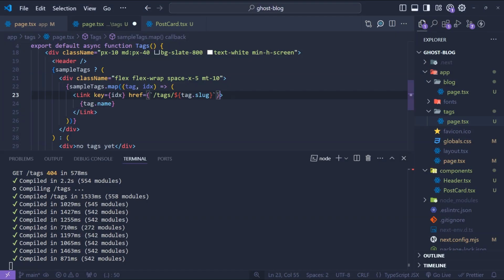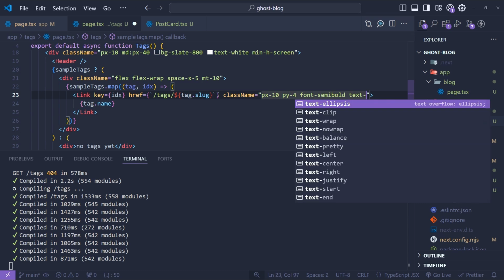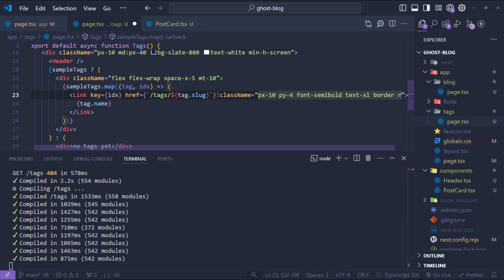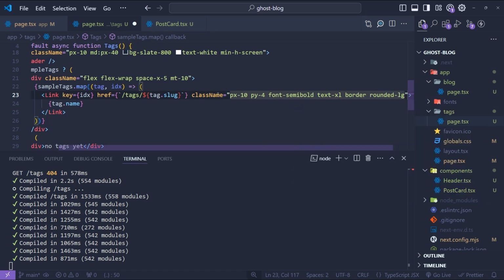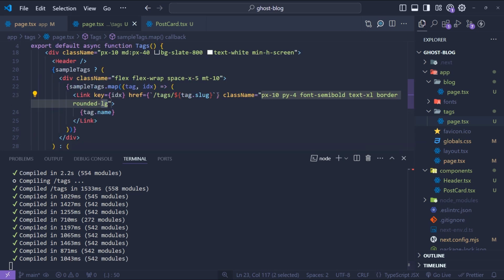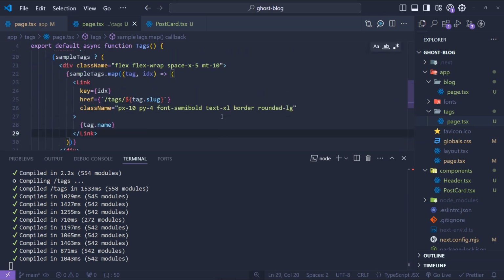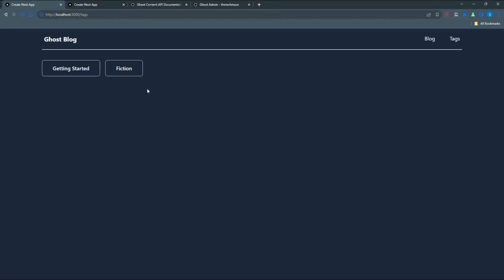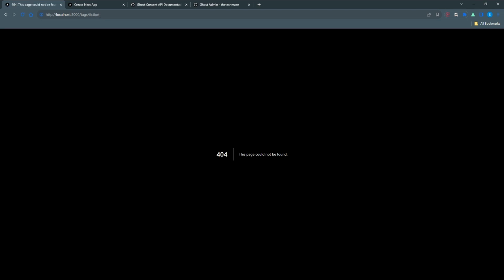Yeah, we can see we just need to add some CSS here. Px of 10 and py of 4, font semibold, text of xl, border rounded large. Yeah, now it looks good. Okay, so click on this, it goes to slash tag slash fiction. It's a 404 page now. Getting started goes to slash getting-started.